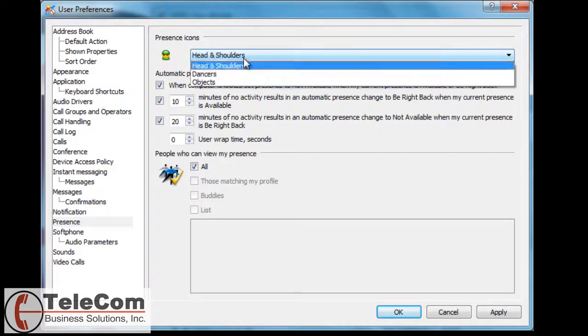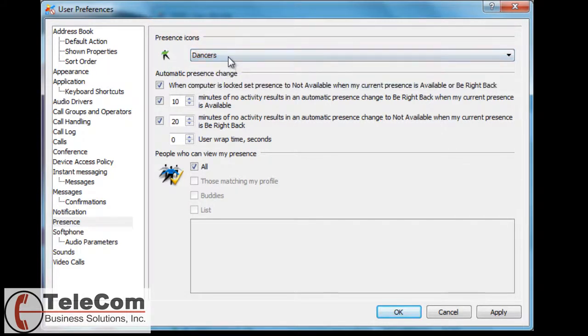Your presence is where you can change the appearance of your presence, a head and shoulders icon, a dancer icon, or just an object icon. This automatic presence change is important to be aware of, as the default settings are quite short. This area is saying after 10 minutes of no activity, I want the system to automatically change to be right back. And after 20 minutes, I want it to automatically change to say not available.